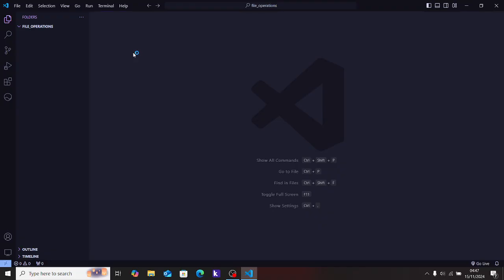First, let's talk about what file operations are. In programming, file operations allow us to interact with files stored on your computer. You can open, read, write, append, and even delete files, all with just a few lines of code in Python. Python makes it super simple to work with files using built-in functions like open, read, write, etc. Let's see how it works in action.